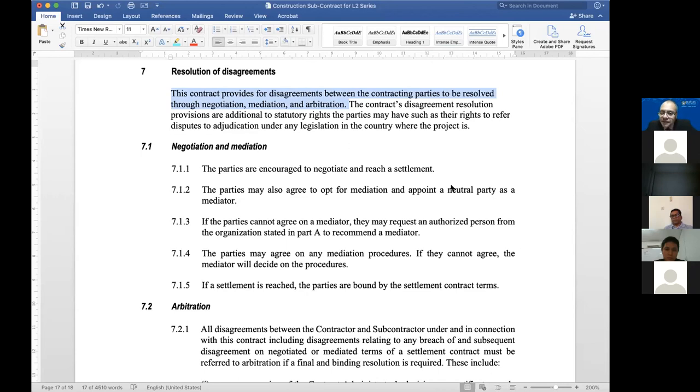What is the difference between termination and determination in PAM? The answer is, PAM, by the way, is the most commonly used private sector contract in Malaysia.